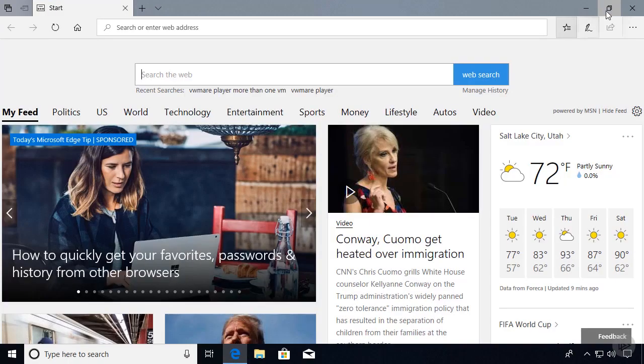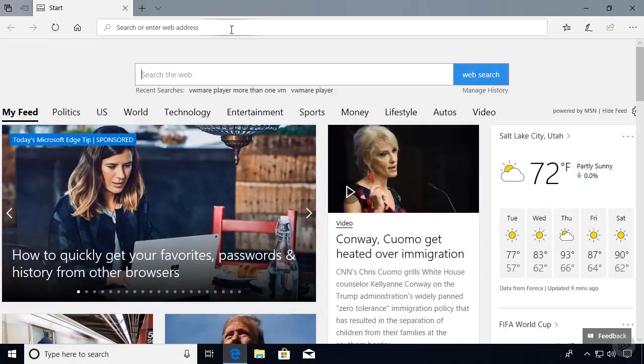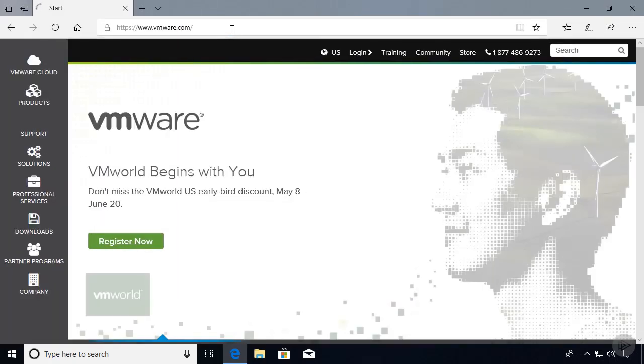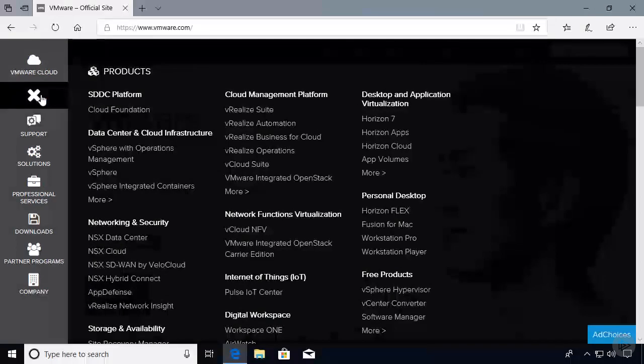I'm going to go ahead and open up my browser here. Let's make this biggie size. And I'm just going to simply type in vmware.com, and it's going to take me to the VMware site. Now, there's a ton of products that they make, both at the server level and the cloud level. We're looking for a desktop solution.